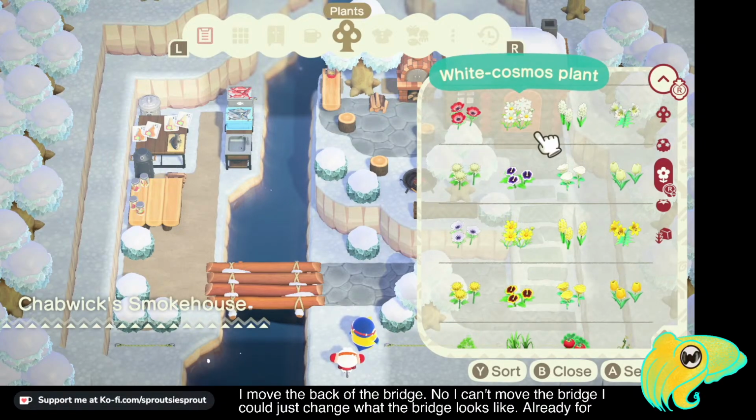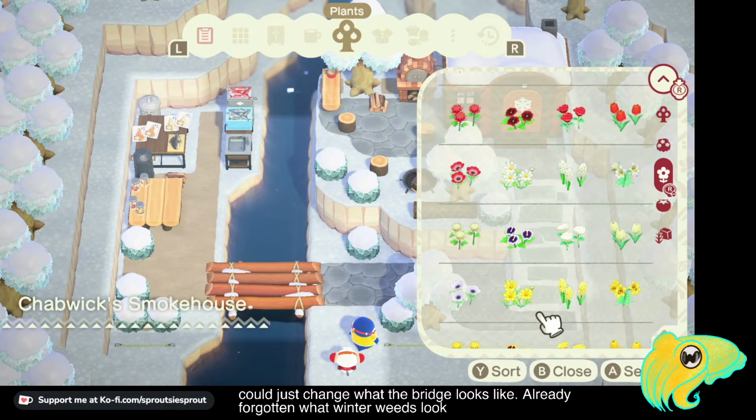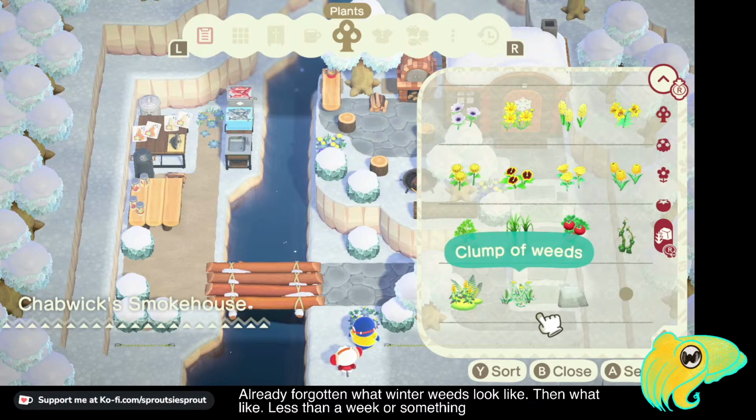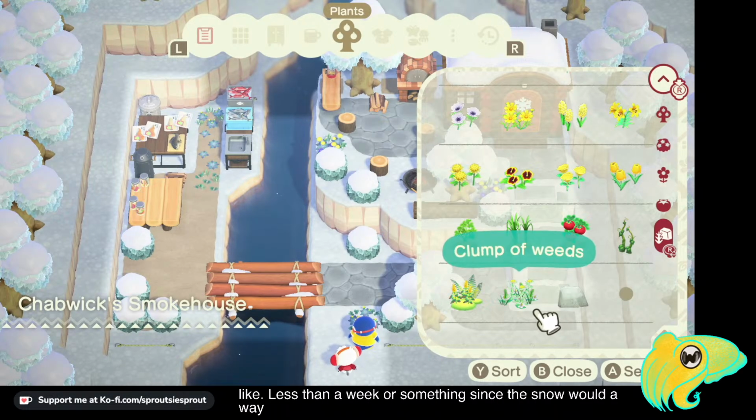I've already forgotten what winter weeds look like. It's been, what, like less than a week or something since the snow went away on our main islands?